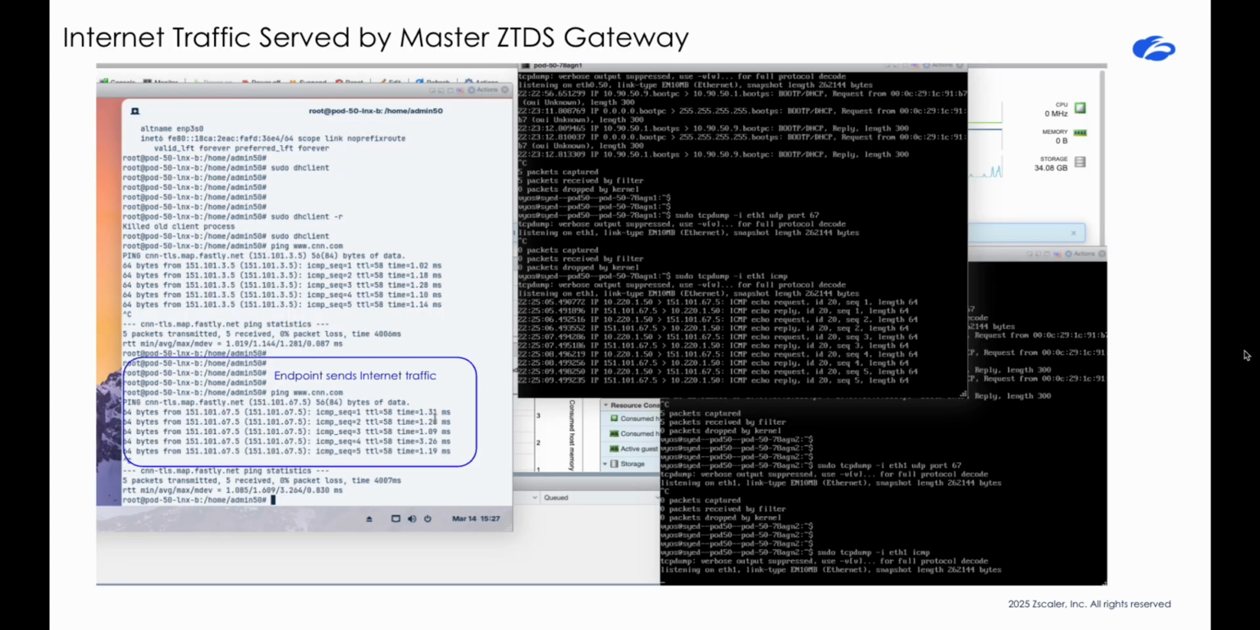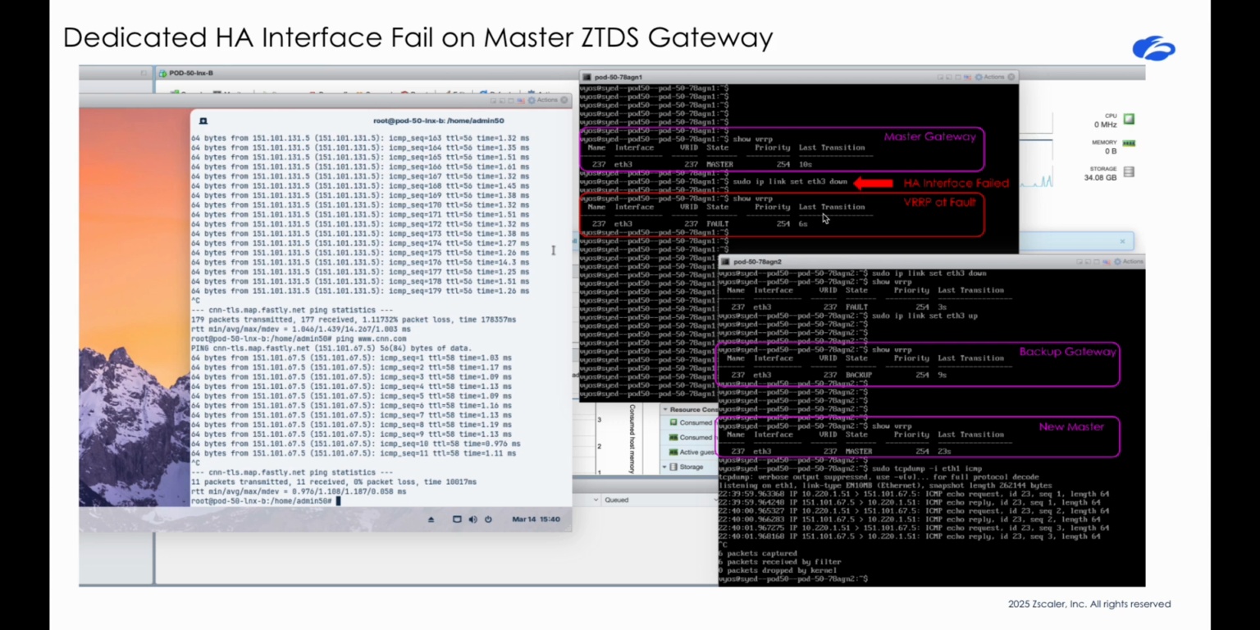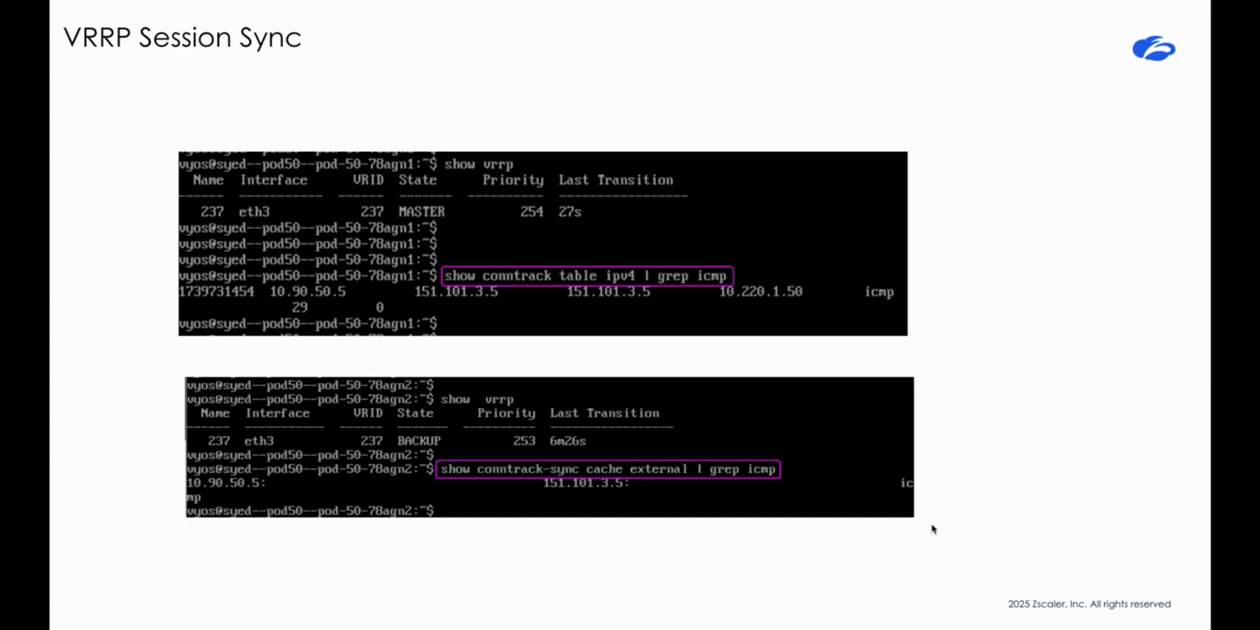So in the demo, I'll have the endpoint generate outbound traffic for the internet. The packet capture shows that the ICMP echo request from the endpoint flows through our master gateway. You can see that AGN1 is the master. The other gateway, as we have seen, with a lower priority, is the backup. Then we'll simulate a failure by bringing the HA link down on the master, which will transition the master to VRRP fault, and the backup takes over as master. Now the traffic sent by the endpoint is taken over and served by the new master.